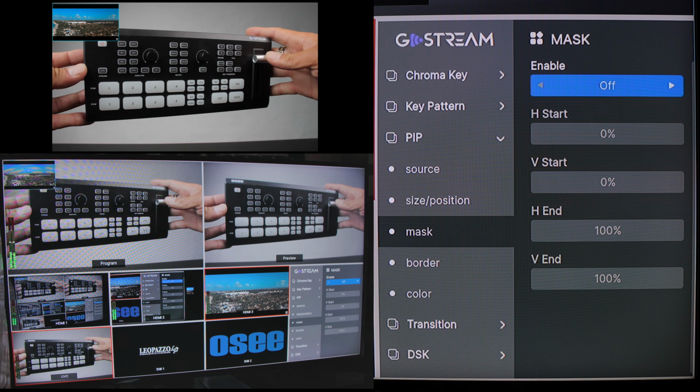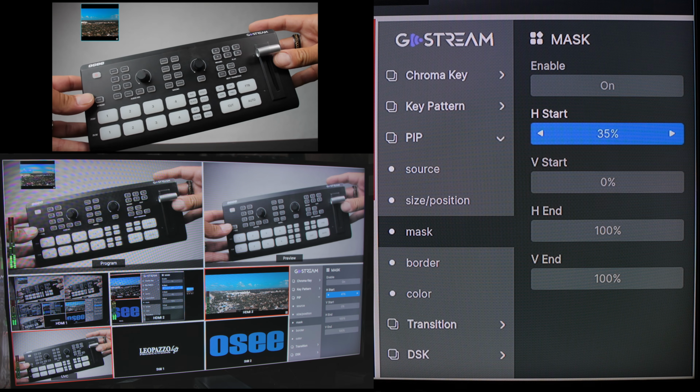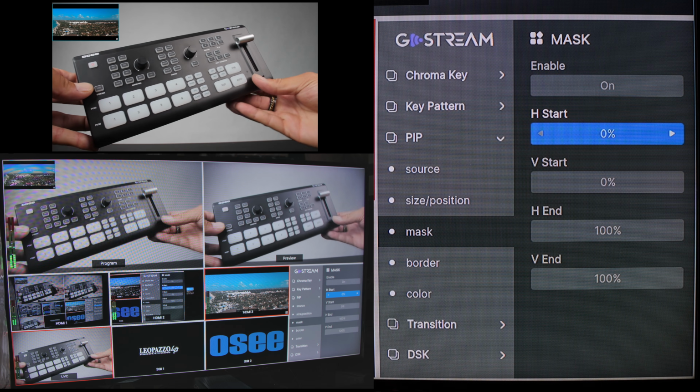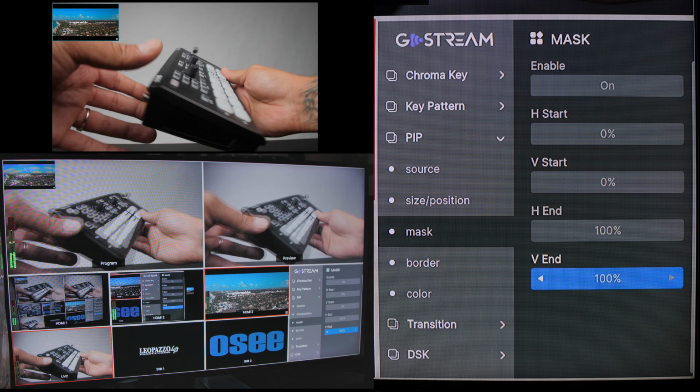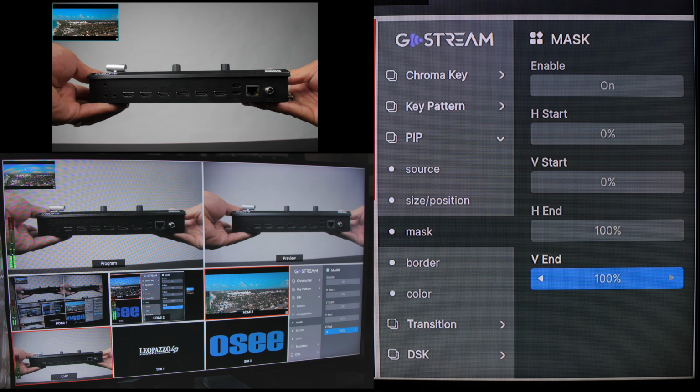Again, same old thing. We can adjust the mask, basically crop the image if you want to. So here's an example, just quickly adjusting the H start, and we'll just go ahead to V start to show you what that does. Again, adjusting it and cropping it from the bottom.